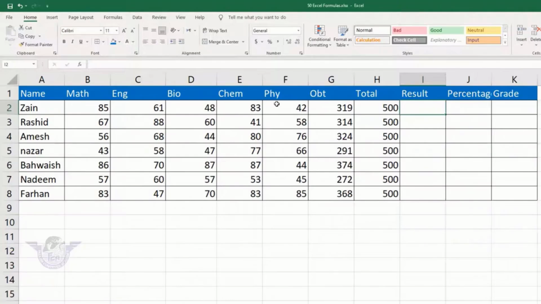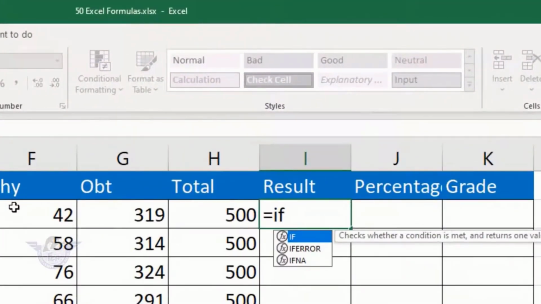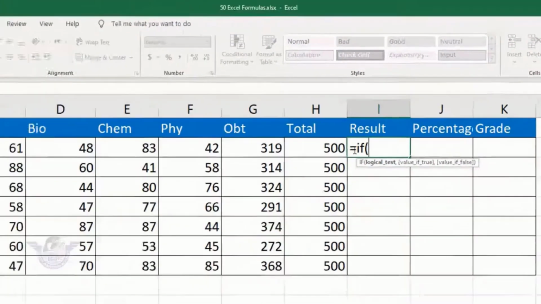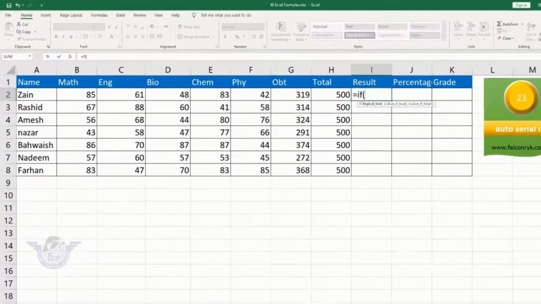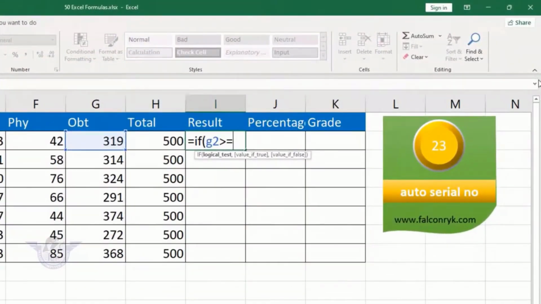So how do we apply this formula? You have to write equals here, then type IF, open the bracket, and then let's say the obtained marks are in G2, so you will write G2 here. Greater than or equal to, let's suppose we set it at 300, or we can do 250. But let's do 300. After that, comma, then in inverted commas, if it is greater than or equal to 300, then mark it as "pass", close the inverted commas, comma, otherwise in inverted commas, mark it as "fail", then close the bracket.